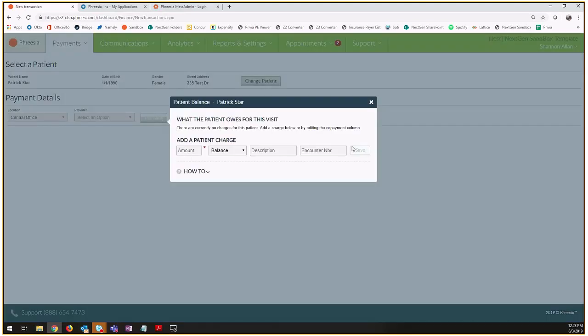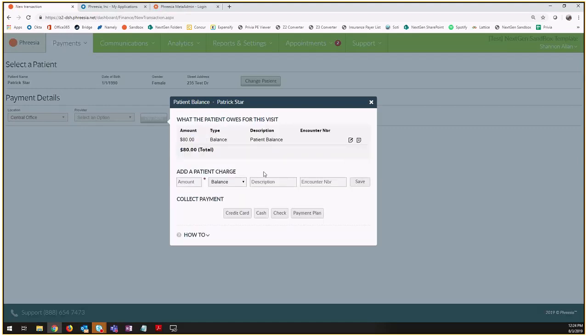From here, you're going to type in the balance. You're going to keep it at the balance. You can put in whatever description you want. And then if it is going back to a specific encounter, you can type in the encounter number there. After you do so, you can click Save and then go ahead and collect. After the transaction is successful, as soon as that goes through, you'll receive a message saying that it went through, and you can print the receipt.